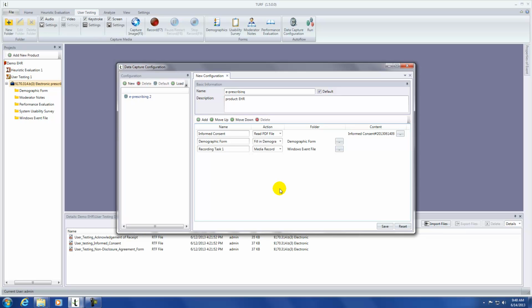After users complete user testing, you may want to display a message indicating the end of the session. To do this in Turf, you can add an action, which will display a screen with the user-specified text message at the end of the Autoflow session. Click the Add button in the Data Capture Configuration box. Enter the action name and select the Display Text to Screen action from the drop-down menu under the Action column. In the text box under the Content column, enter the words that you want to display for users at the end of user testing. Thank you for your time.